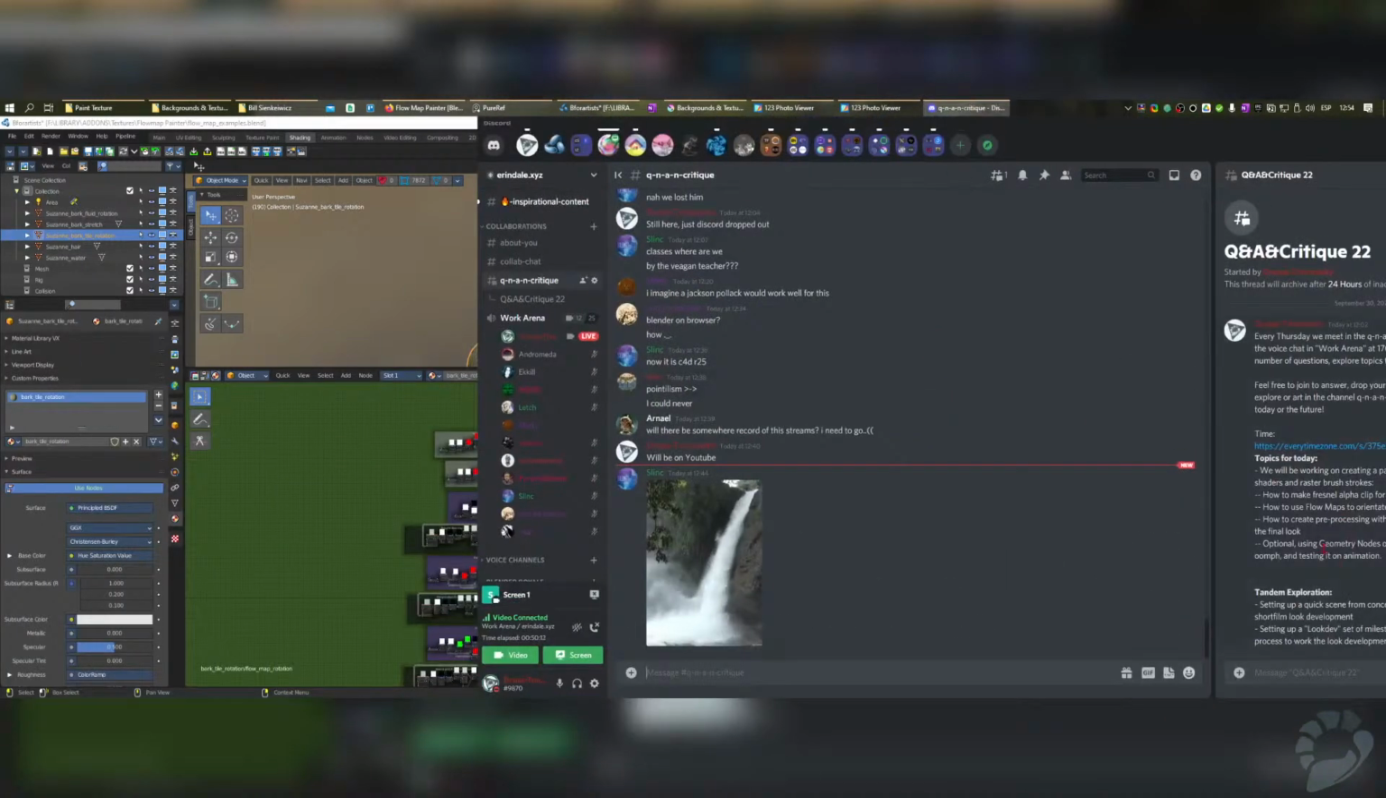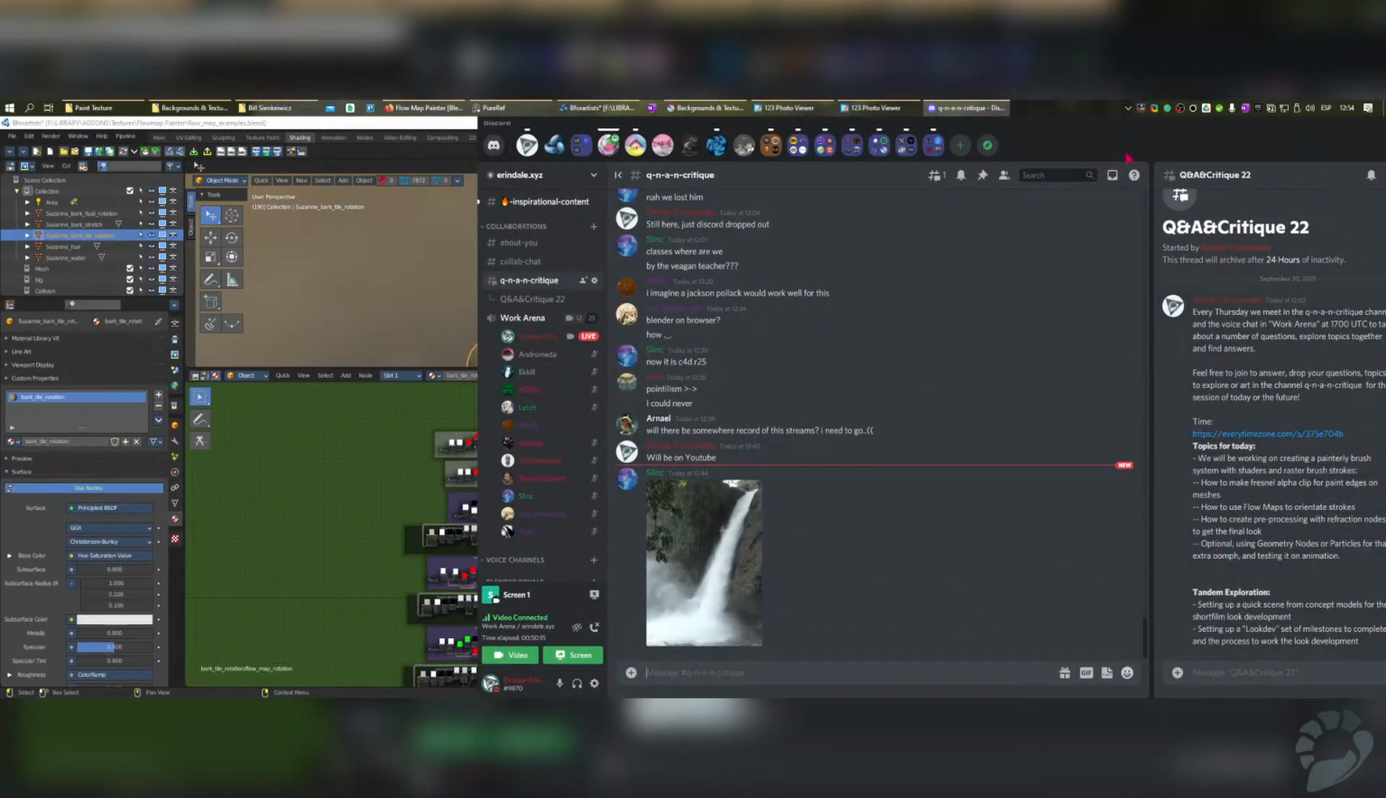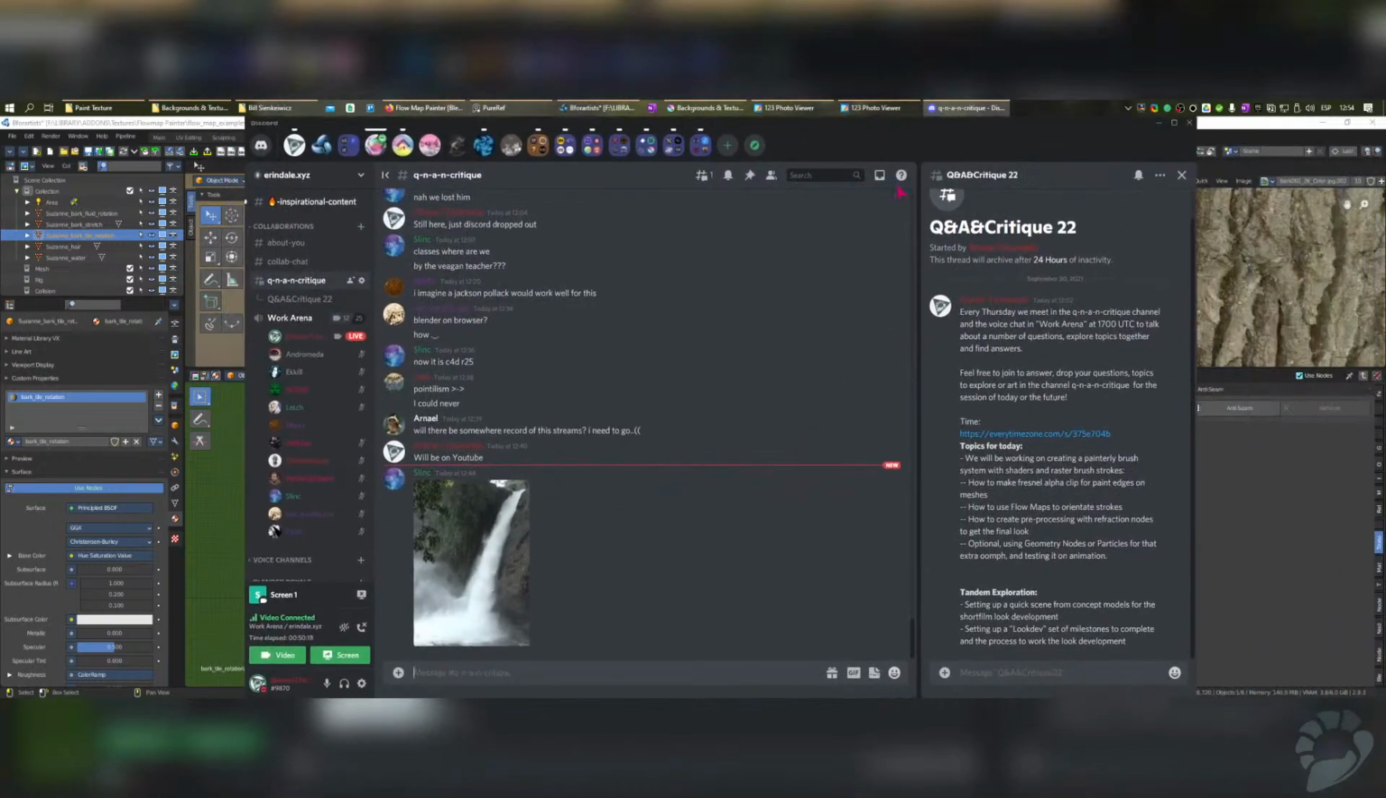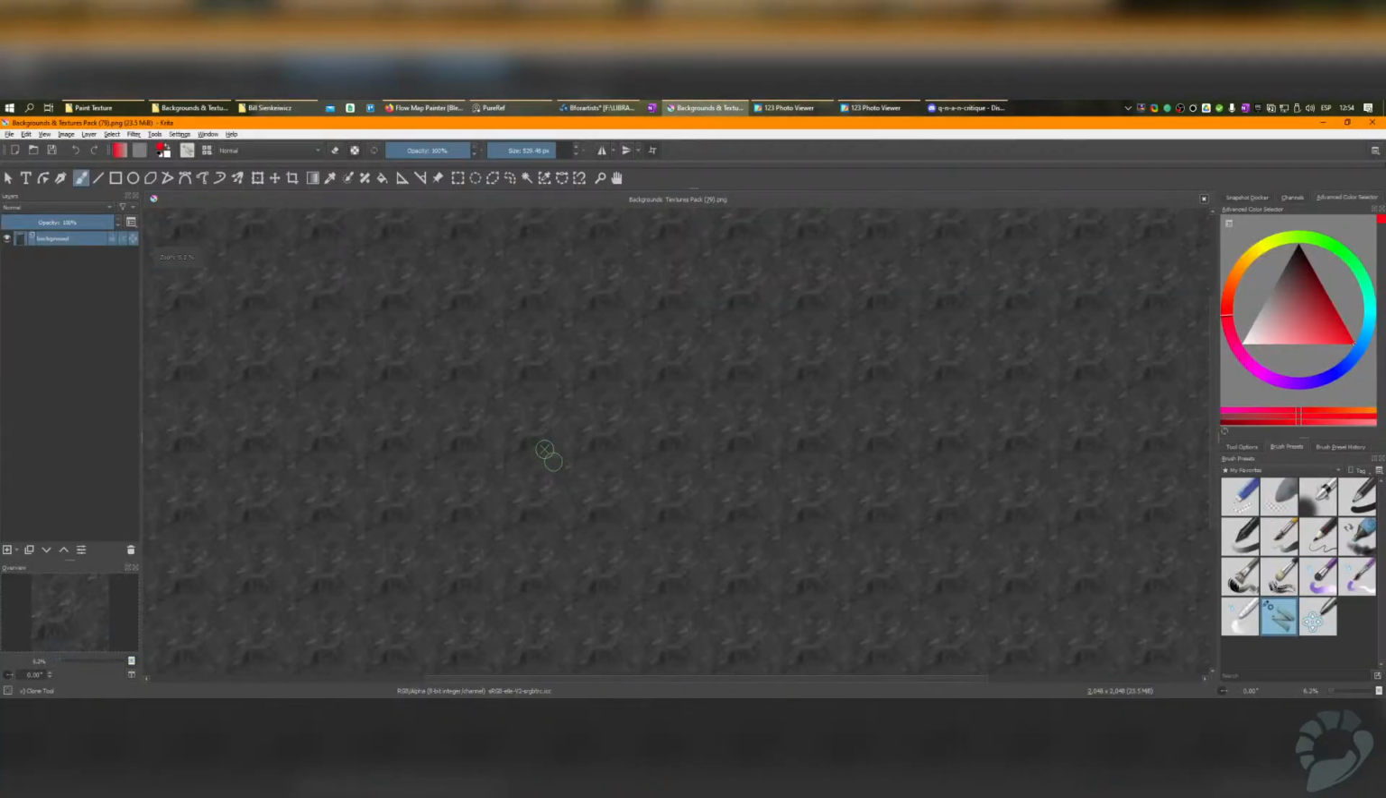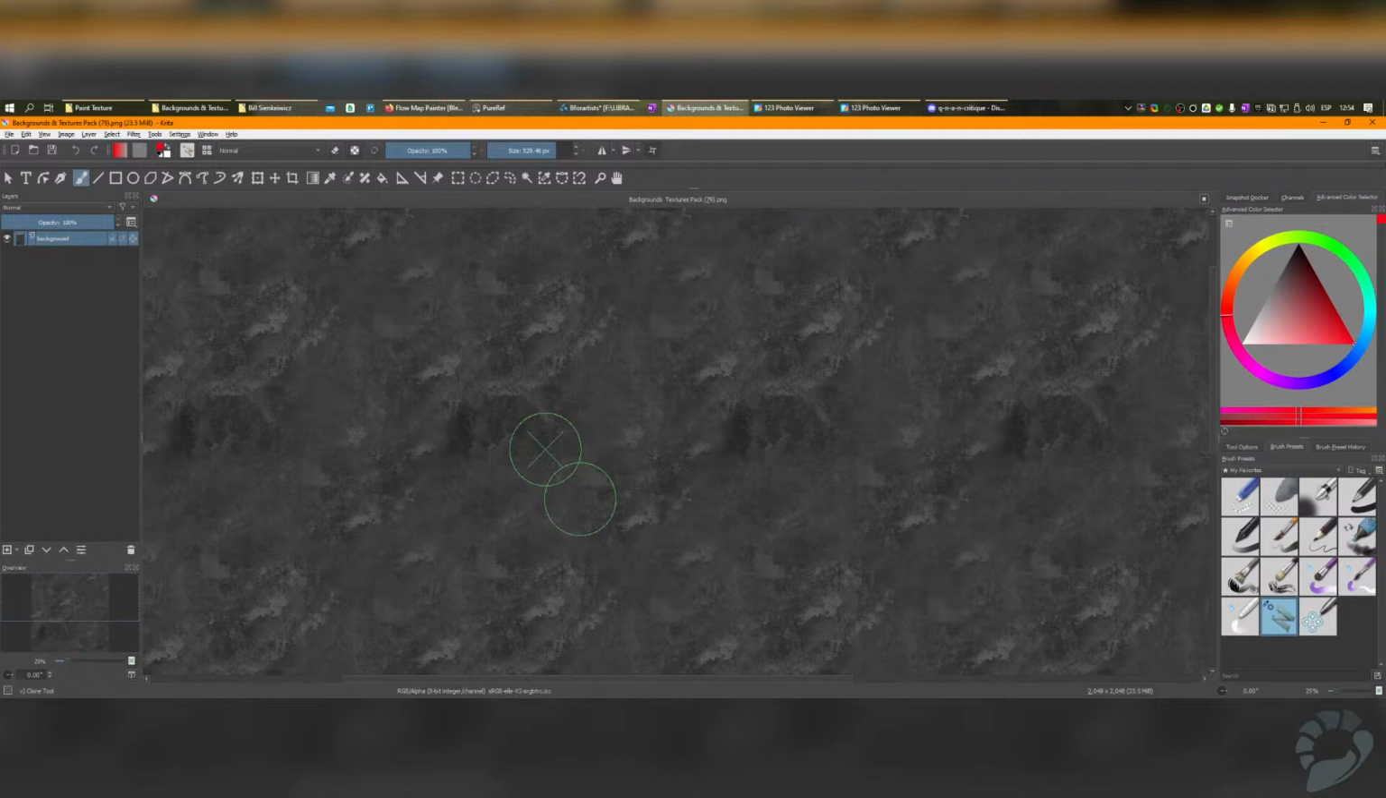The other topics that I have lined up: one of them was how to create preprocessed refraction, which is something I talked about earlier. And another thing I wanted to try out was using geometry nodes or particles for extra oomph. But to do that, I first need to prepare my brush strokes, which I'm just doing in Krita with CC0 textures. Once I have the brush stroke style that I need, then I just create the system.